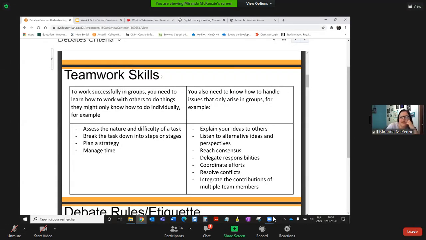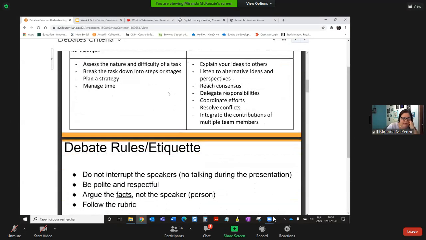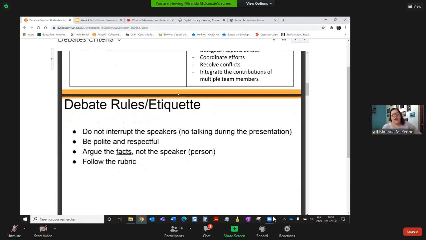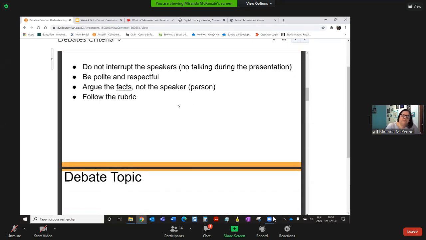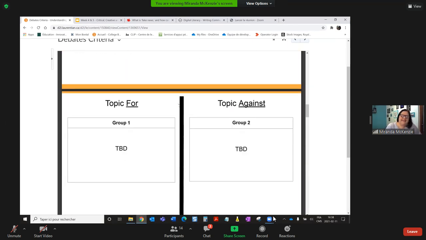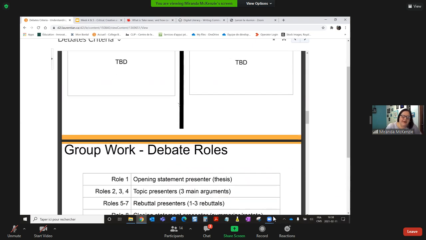So these are the types of skills that I'm looking for in the debates. I've added some etiquette. These are just reminders that you are arguing facts and not people. So this is very much based in research and support. This is not opinion based. I had these there for now because it took me a while to figure out.